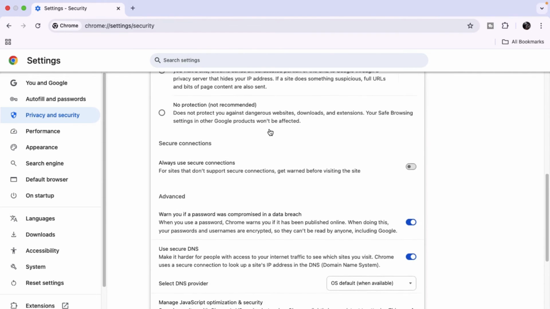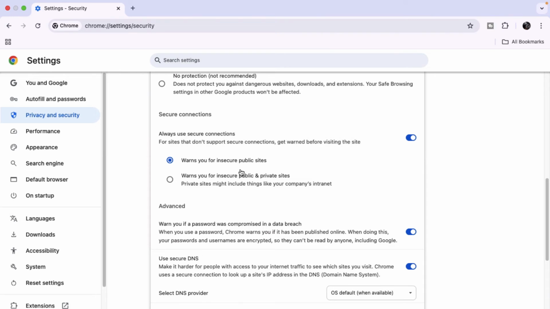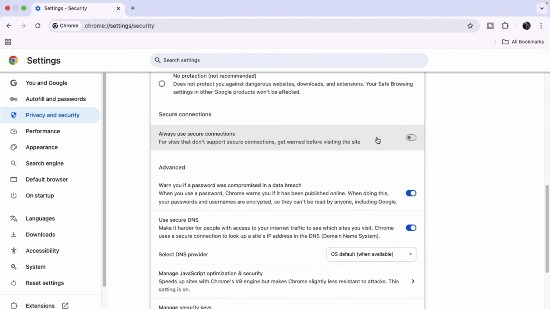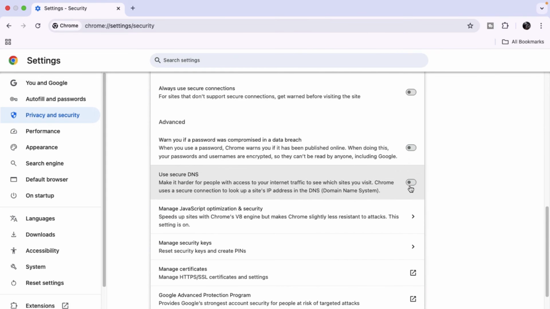Here you can also, if you want to, secure your connection by enabling this feature. You can tap on the toggle in here. So Google will warn you about insecure public sites, but it's okay if you don't want to activate this secure connection. And also on the advanced, you have to make sure that these two settings are active.